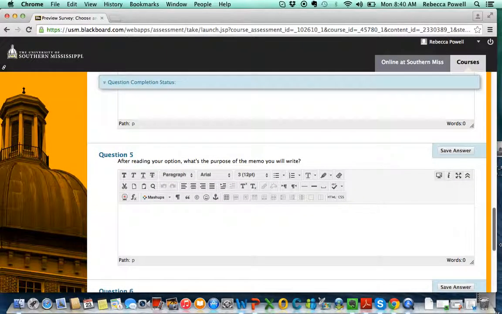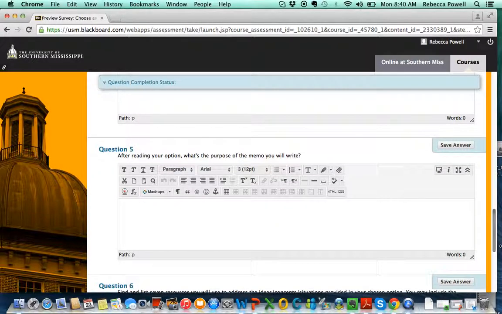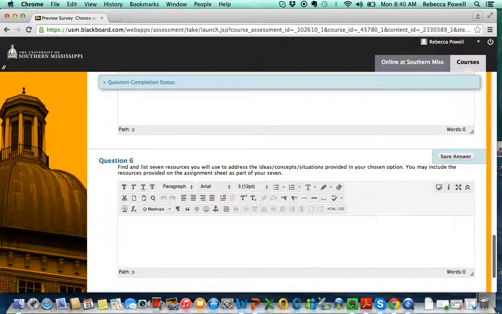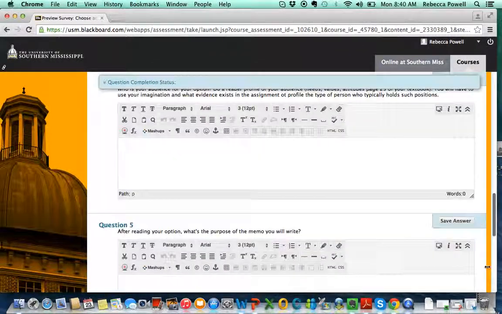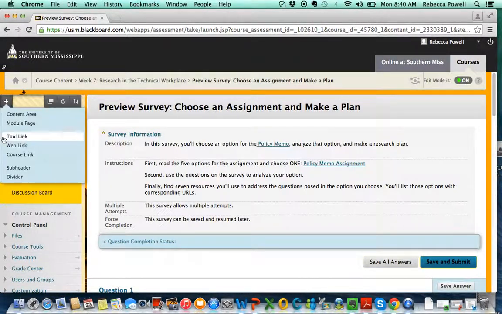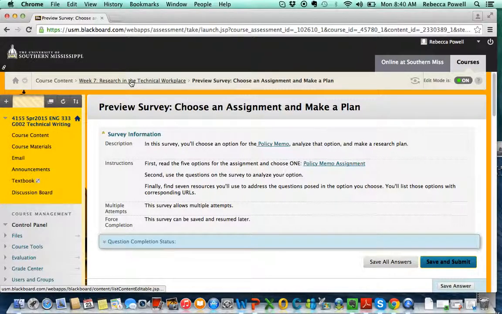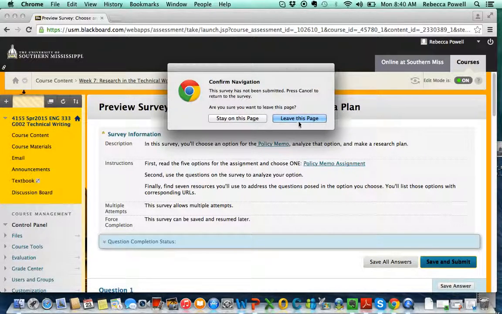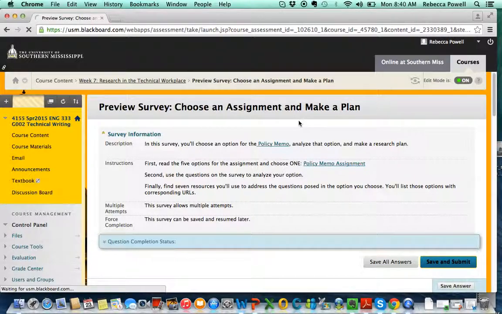And then after reading your option, what's the purpose of the memo you'll write? The purposes for these memos are within those options, so read those carefully. And then find and list 7 resources you'll use to address the ideas, concepts, or situations provided in your chosen option. You can take that from the resources I've given you on the assignment page, plus others. And then that's it. Then you save and submit. Okay, so let's go back to week 7. Leave this page. Goodbye.